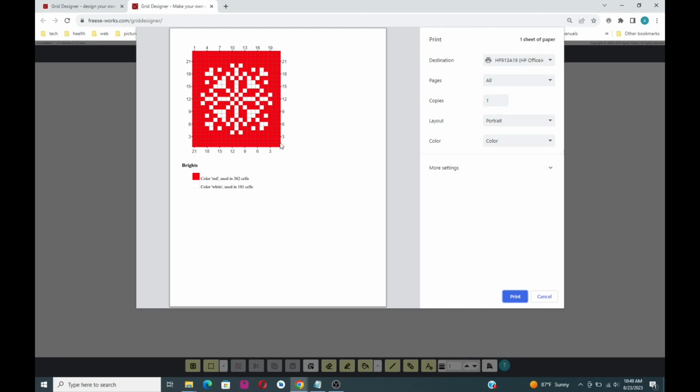So it's just telling you the number of squares on the grid. And that can mean different things for different projects. If you're doing a latch hook project, then a cell means one little piece of pre-cut latch hook rug yarn that would go in that square.